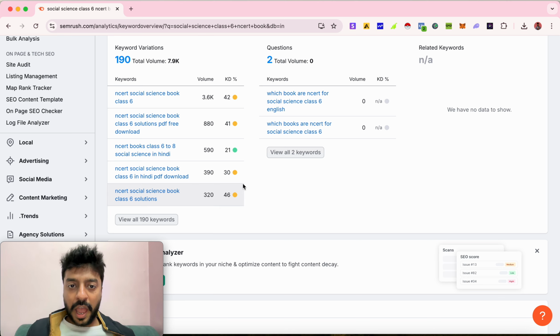So what you have to do is create a list of all those keywords which have a decent volume. For example, if I'm thinking to target this keyword, NCERT social science book class 6, it only has a keyword difficulty of 42 with a 3.6k volume. So what you have to do, create a list.